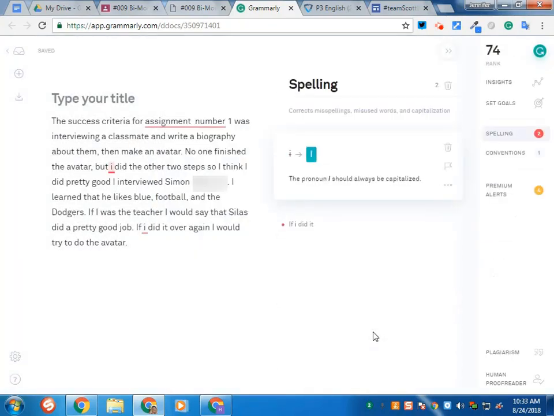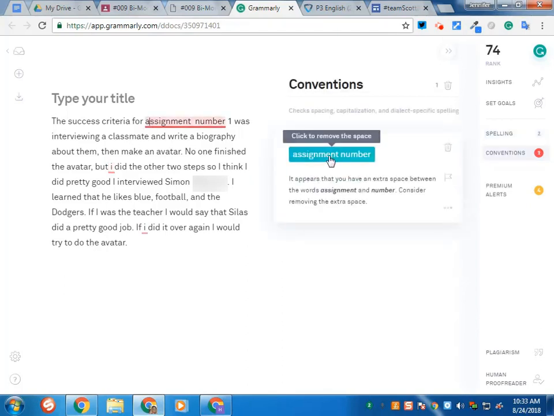And now I see a lot of underlining. We're using the free version of Grammarly, so it's not going to catch everything. The success criteria for assignment number 1. What's the problem with this? It has 2 spaces. Oh, no, wait. Let's see. Yes, it has 2 spaces, and we need 1.